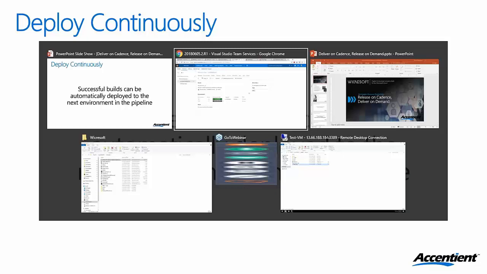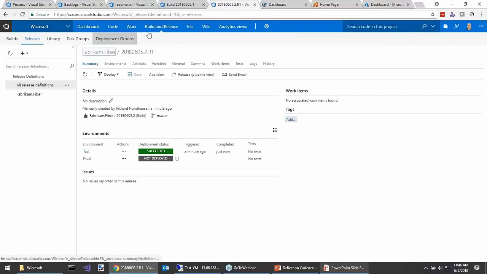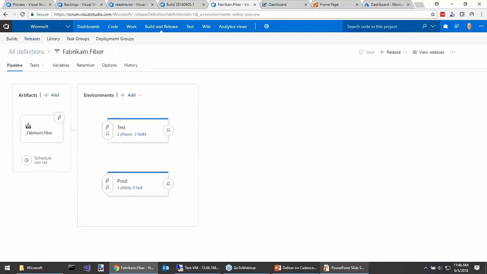And that's this next part here, which is I'm on the build and release hub, but I'm now talking about releases. I had earlier created a release definition called Fabricam Fiber. All right, so here's my designer, and you can see I've got a test environment and a production environment. We develop on our laptops. When we want to share that code with others on our team to do more proper testing and looking at the UI, we push that into a test environment. We do that every time we do a build. From there, when we're ready, we can then push it into the production environment.